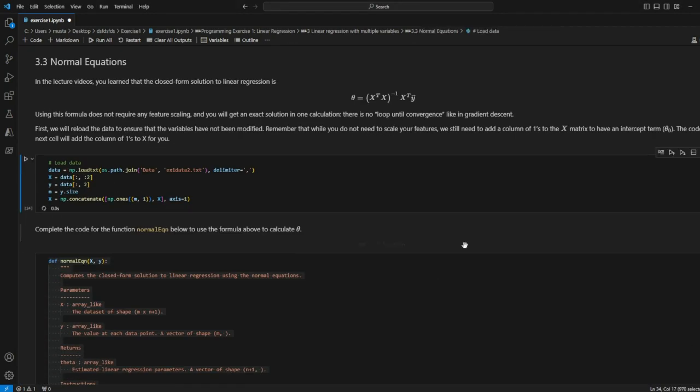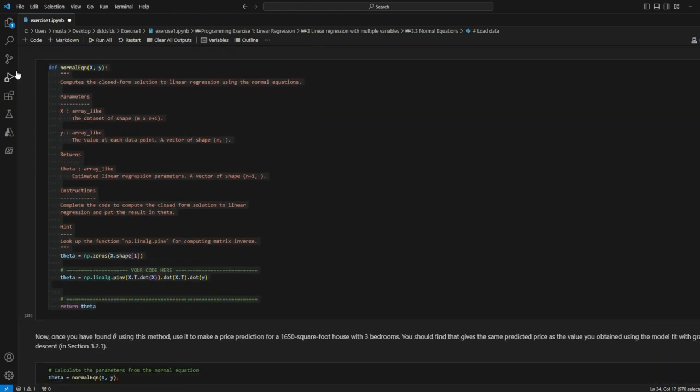3.3. This function calculates the closed form solution for linear regression using normal equations. Normal equations are used to find the linear regression parameters that best fit the data. 1. The function normalEqn is defined, and this function calculates linear regression parameters using normal equations.